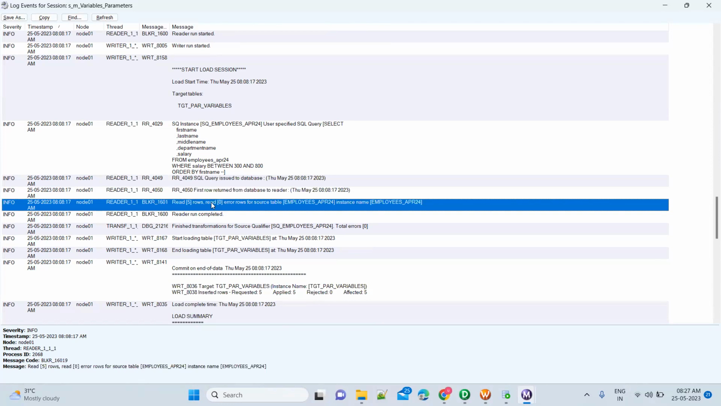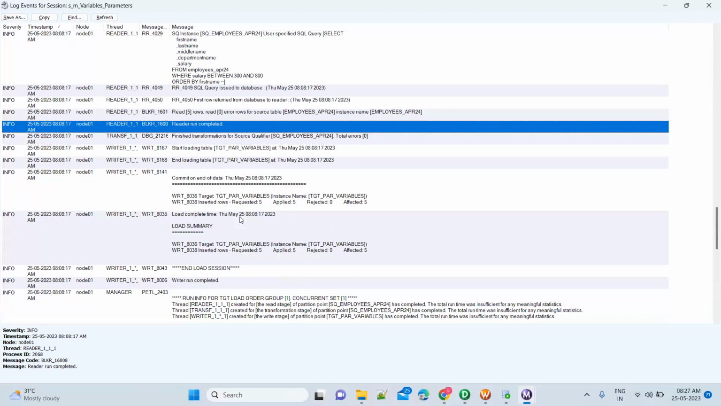And after that, it is saying I have read 5 records, and 0 error rows were found. So I have read 5 records with 0 errors, and the reader run is completed. Only 5 records, because I have mentioned to pull only the salary between 300 to 800, and that is getting completed.